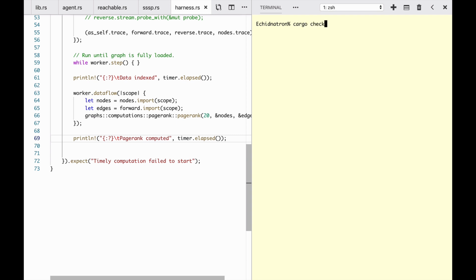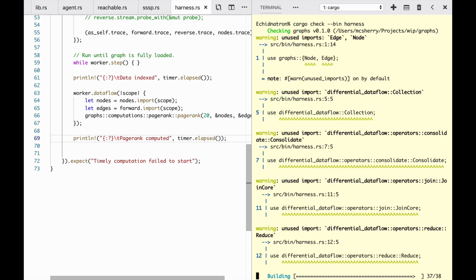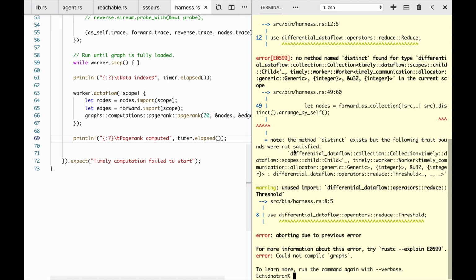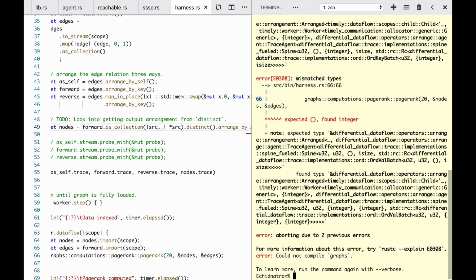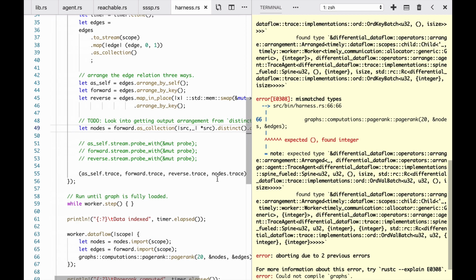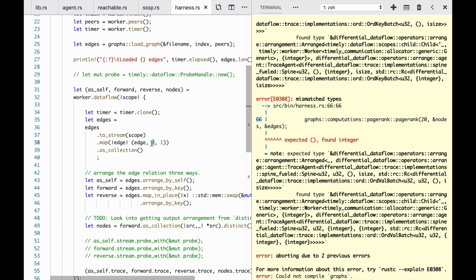So let's cargo check in harness. No method distinct found for, yeah, that's true, because we did not dereference source because it's a reference. We just said, make a collection of references, and differential said that is not acceptable. So again, we need to make this be so.